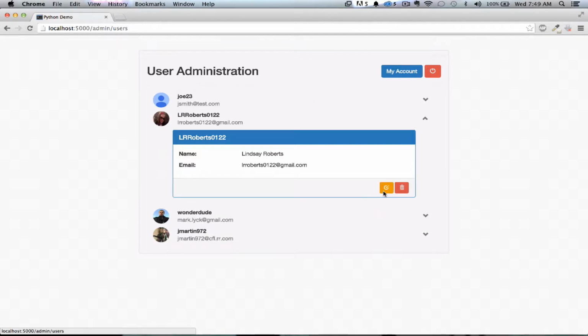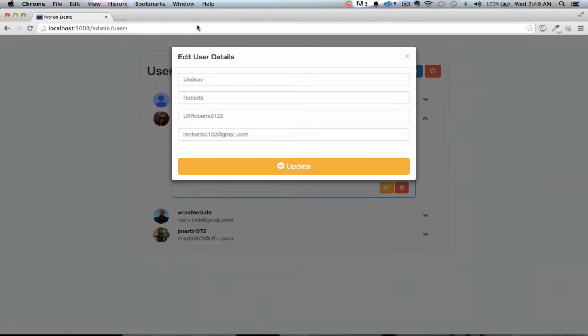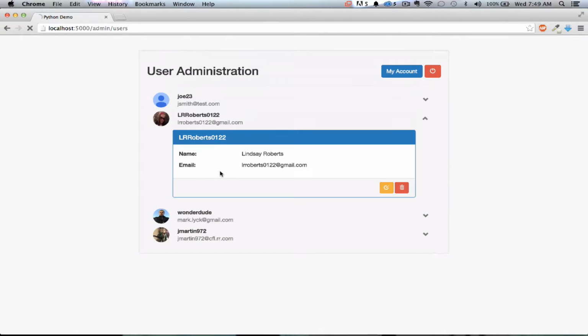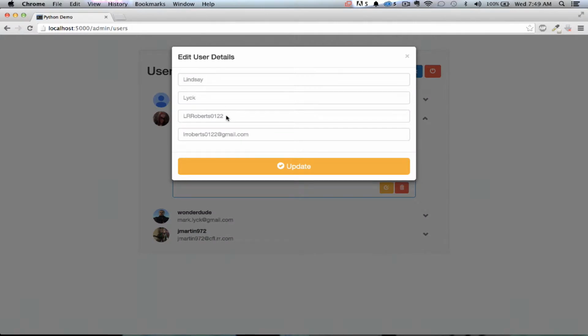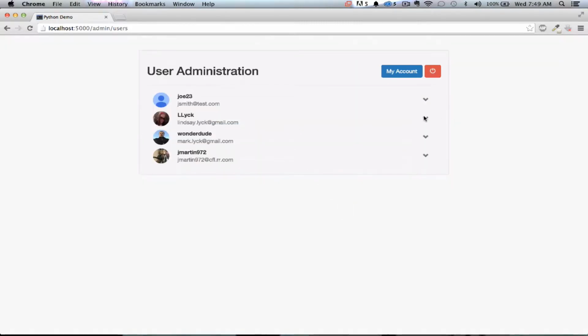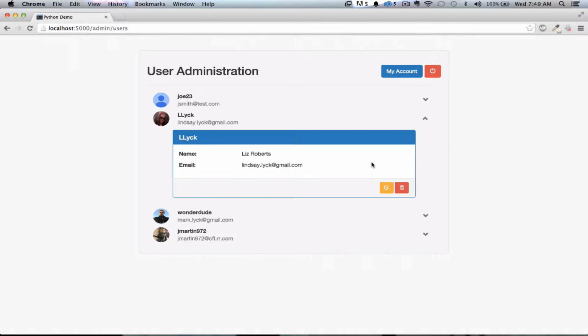So edit, this is the edit feature, and you can edit it. And what's really cool is that you don't have to edit all of them. If you just want to edit the one, you can. And now you'll see that it's updated. Or maybe if I wanted to do all of them, see, you could do all of them too.